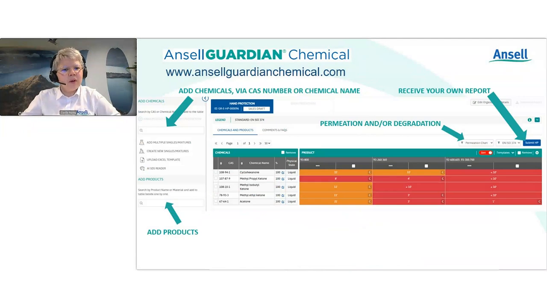So here is what you can see when you click on the permeation and degradation database. Here in the chemicals area, sorry, my screen is blue again. I don't know why. So, yeah. No, it's okay. The screen is clear.